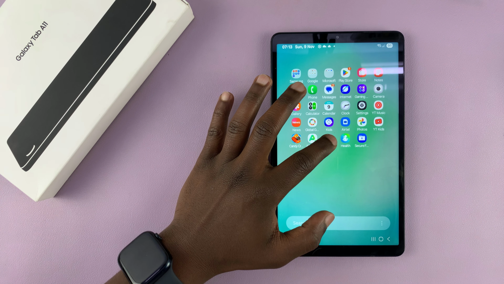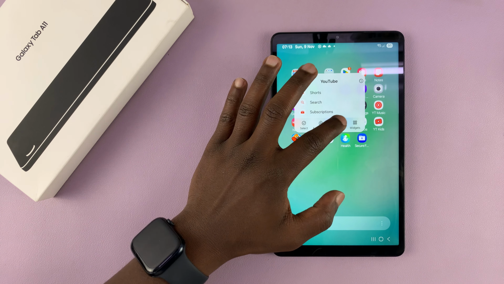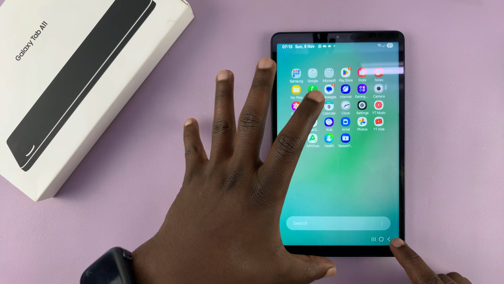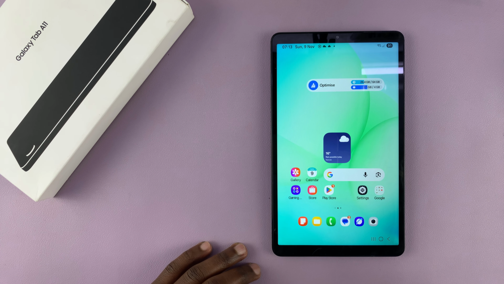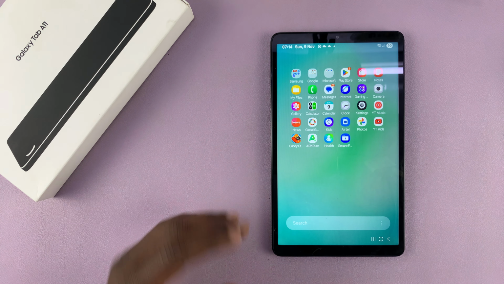Okay. Long press on it and I can choose to disable or uninstall. Let me choose disable. So once YouTube disappears from the app screen and the home screen, now the only way they can be accessed is through the secure folder, which of course has a password.